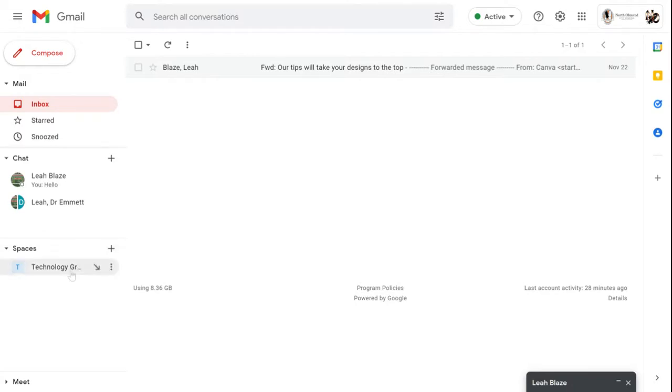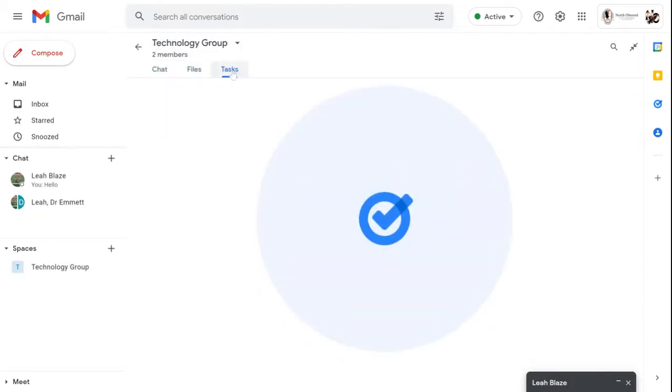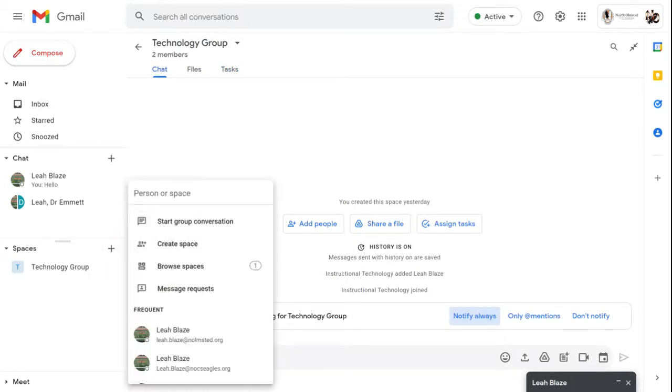Now, what are spaces? Spaces are chats, but with the added features of sharing files and creating tasks for different group members. You can create a space by selecting the plus sign and choosing create space. Do keep in mind that currently you are not able to delete spaces at all. So don't go crazy with creating a whole bunch of new spaces because you won't be able to delete them. That is a feature that Google hasn't enabled for our type of organization at this time.